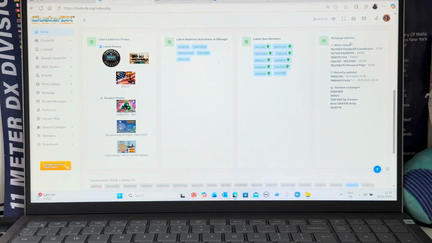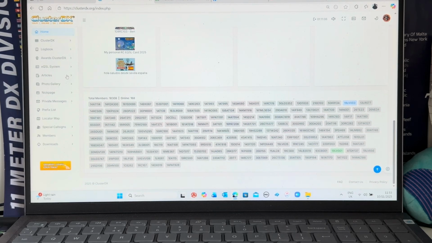Now for Nick page, you only get a Nick page if you, I think, are a bronze, silver, or gold member. It'll tell you in the membership area exactly what you get for your money. But the big thing for me was it doesn't kick us out every 15 minutes. It gives us 4 hours, which I think is money well spent. So as we come all the way down, it will tell you the total members. In total on Cluster DX, we have 18,308 members, and currently online using the system is 168 people.